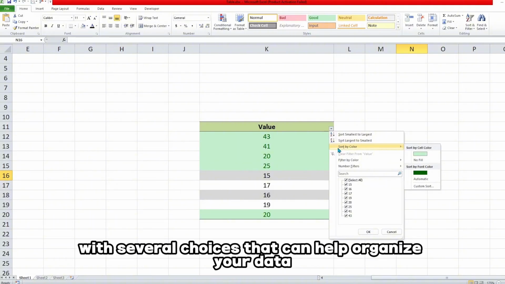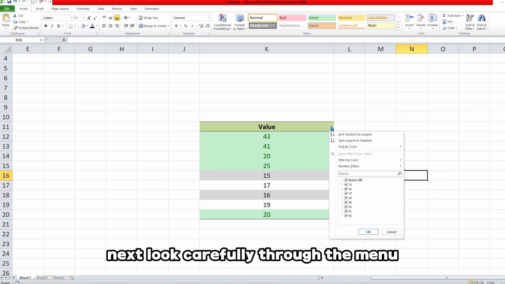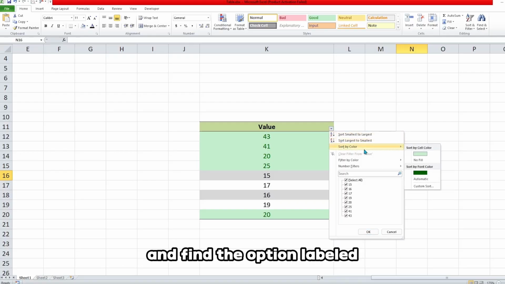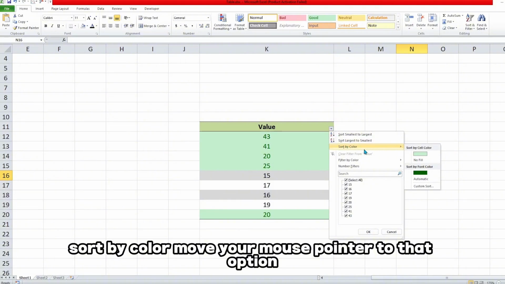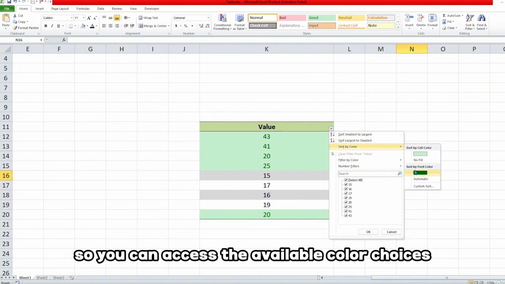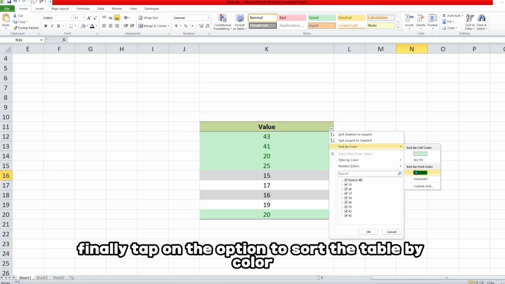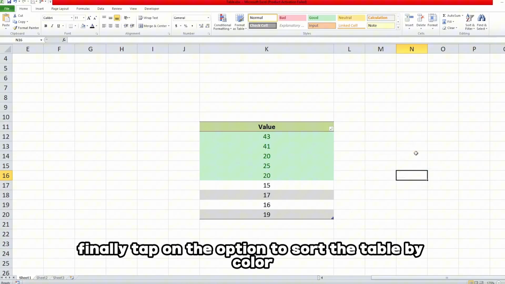A menu will open with several choices that can help organize your data. Next, look carefully through the menu and find the option labeled Sort by Color. Move your mouse pointer to that option so you can access the available color choices. Finally, tap on the option to sort the table by color.